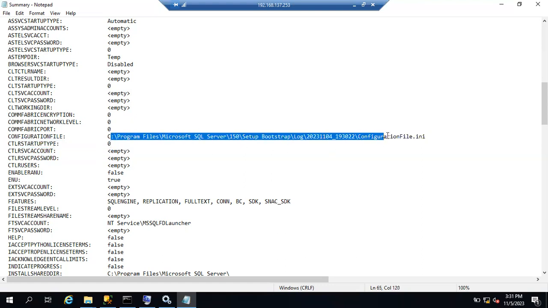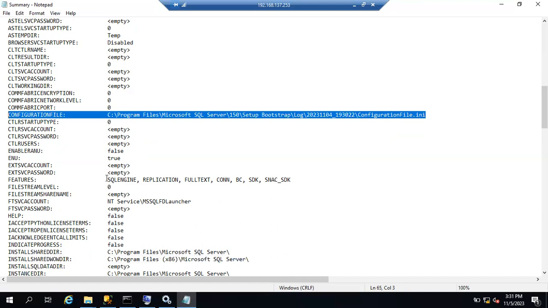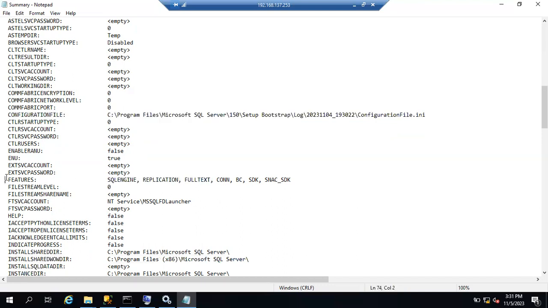This is the configuration file, the INI file. The INI file location will also be shown. It shows what components and features you installed: SQL engine, replication, full text, connectivity, backward compatibility, client tools SDK, and client connectivity SDK. These three are specific features and these four are shared features, guys.